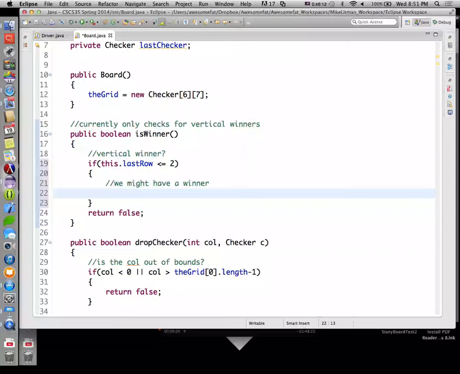Now, how do we know that we had a vertical winner associated with that guy? We have a vertical winner associated with that guy if his current color, the guy right below him, the guy right below him, and the guy right below him are all the same color checker. Does that make sense? I don't even need a loop. I can just check those 4 checkers.